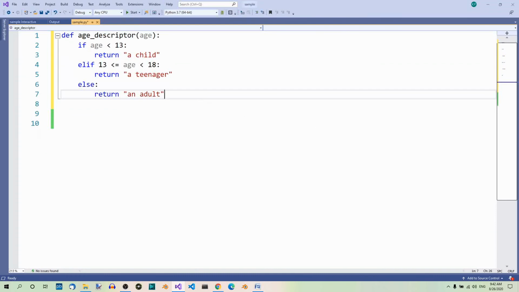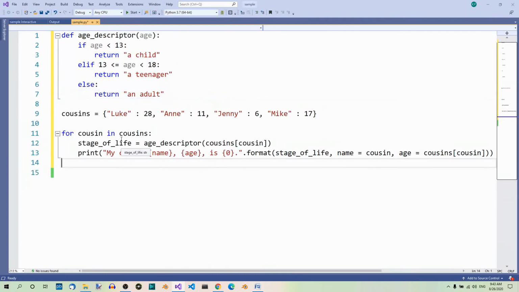Let's try this function out on the following code. Let's define a dictionary with 4 elements, and then in a loop, let's use our age descriptor function like so. Stage of life equals age descriptor, and here we take each element of this dictionary one by one. And now here we will use the name of the cousin for name, the age of the cousin for age, and stage of life as the first positional parameter here. So stage of life will be the result of this function. So it will be one of these strings, a child, a teenager, or an adult.